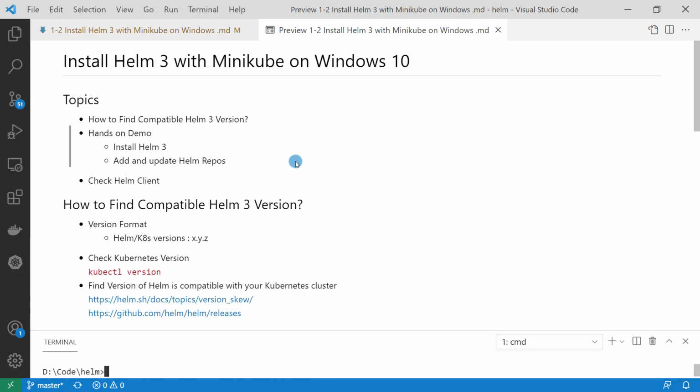We're done with all topics for today. Today we learned how to find a compatible Helm 3 version with Kubernetes, and ran two hands-on demos, install Helm 3 and set up local Helm 3 repositories. Lastly, check the Helm client.